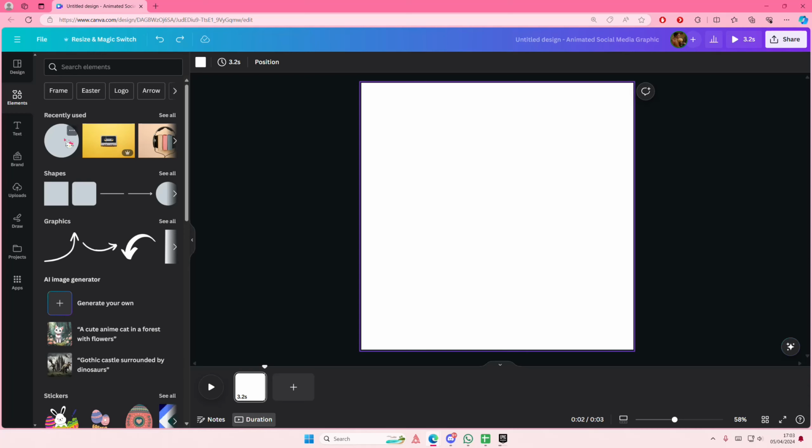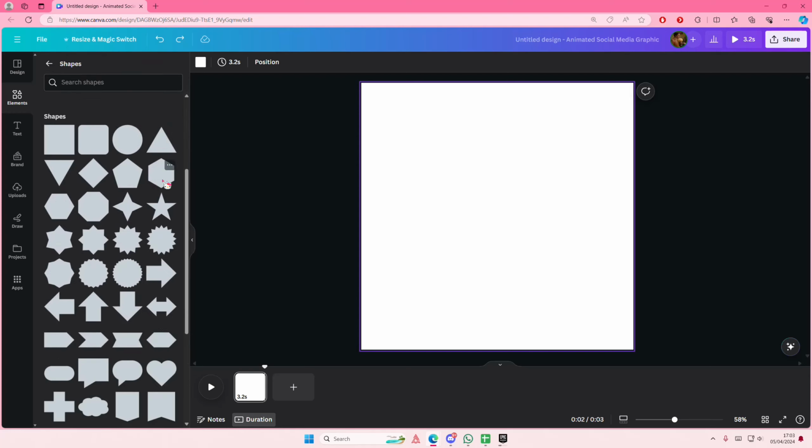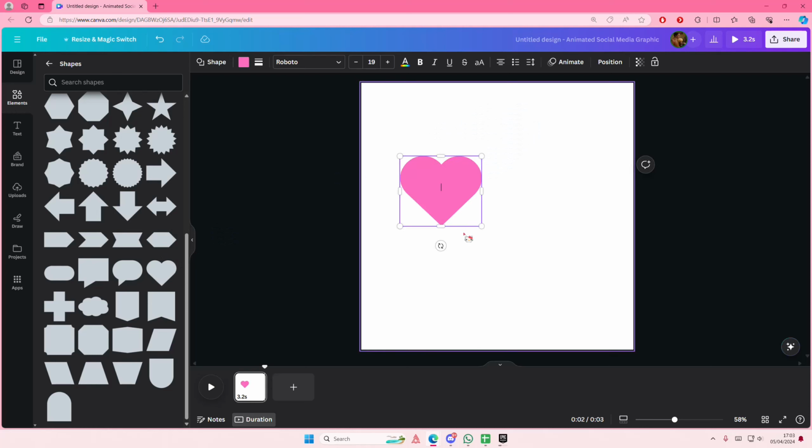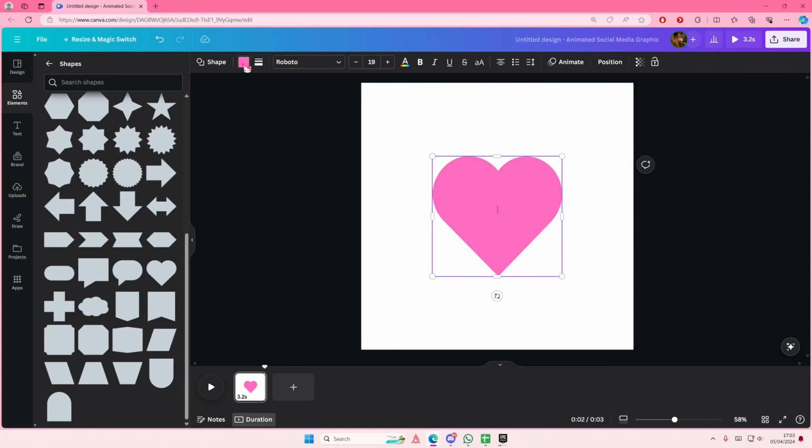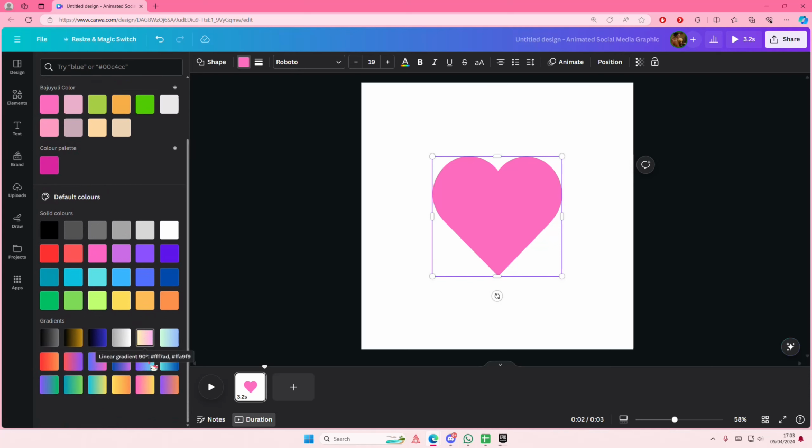In this video I'll be showing you guys how you can change the gradient color on your shapes in Canva. So just go to shapes and I'm just going to select this heart shape one because it looks cute. And then I'm just going to select color and I'm going to select this gradient, for instance.